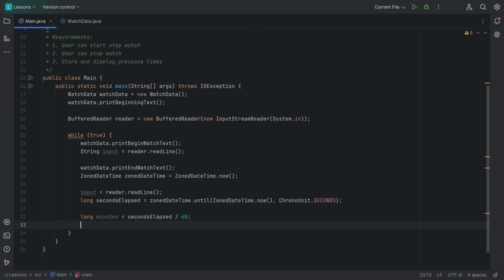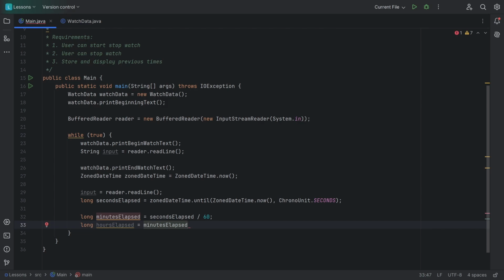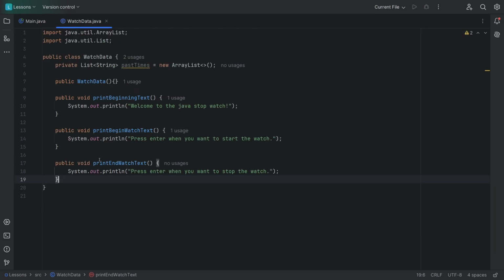And then we can also do hours as well. Hours elapsed. I'm going to change elapsed as well just to keep us consistent here. Equals minutes elapsed divided by 60 as well, because 60 seconds in a minute, 60 minutes in an hour. That should be good there. I want to separate this out real quick. And from there, we can go back to our watch data.